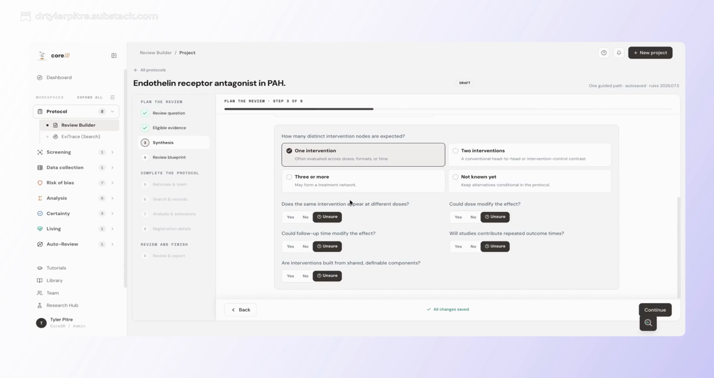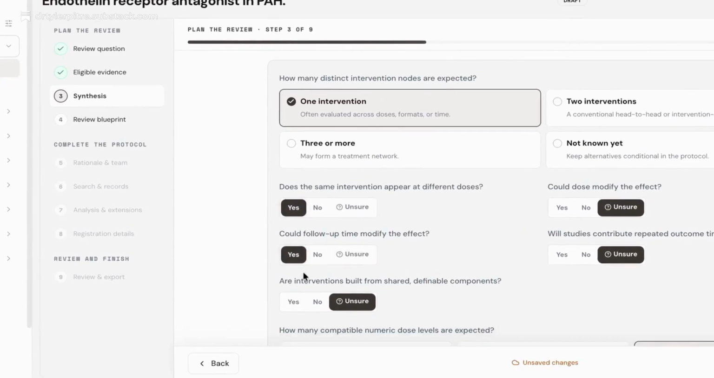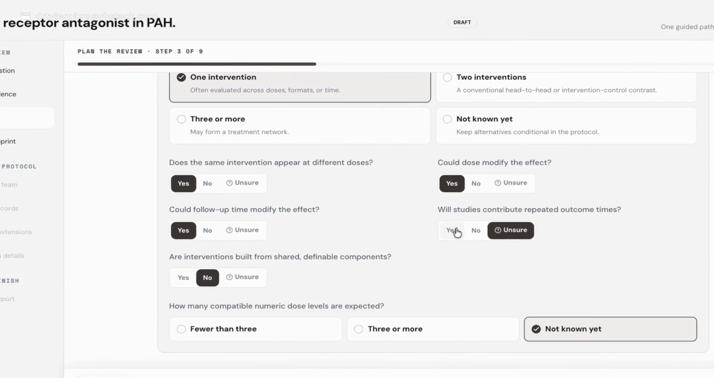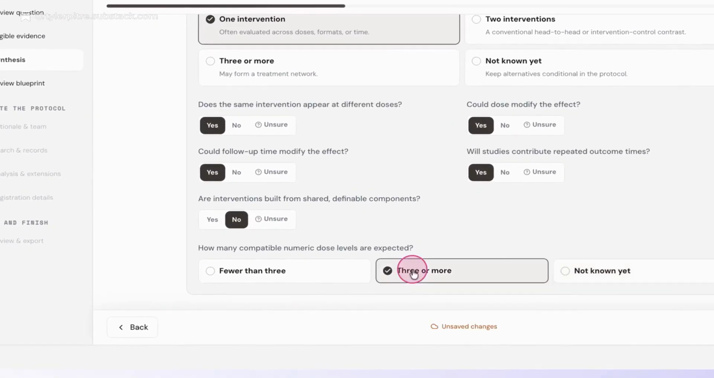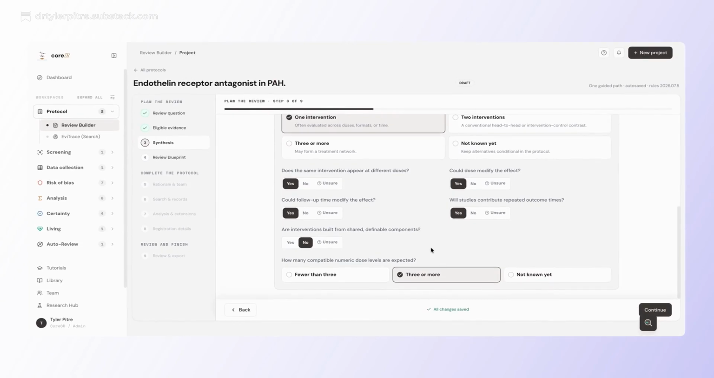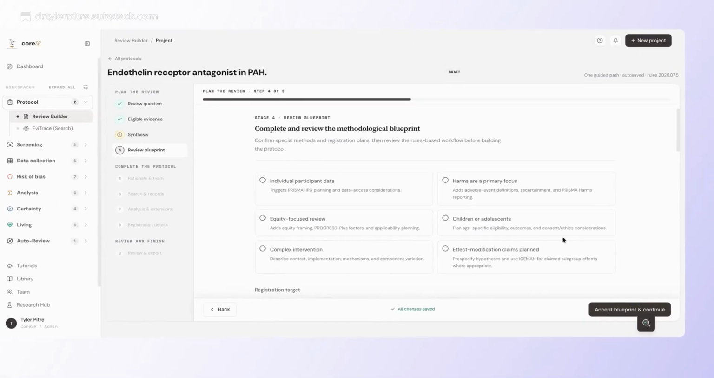Then you'll see a few signaling questions. These ask whether dose, follow-up time, or route of administration could change the results. If you think there could be some effect modification, you can flag that. If you know how many dose ranges exist, that can also help determine what type of analysis you need. When you're happy with those selections, click Continue.